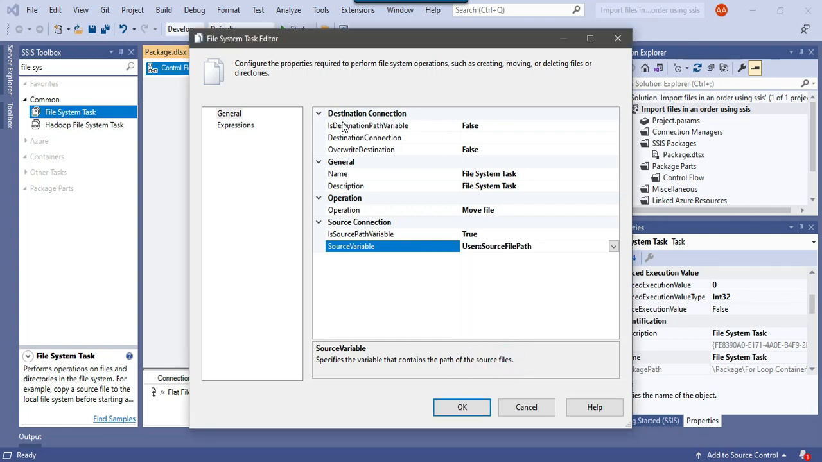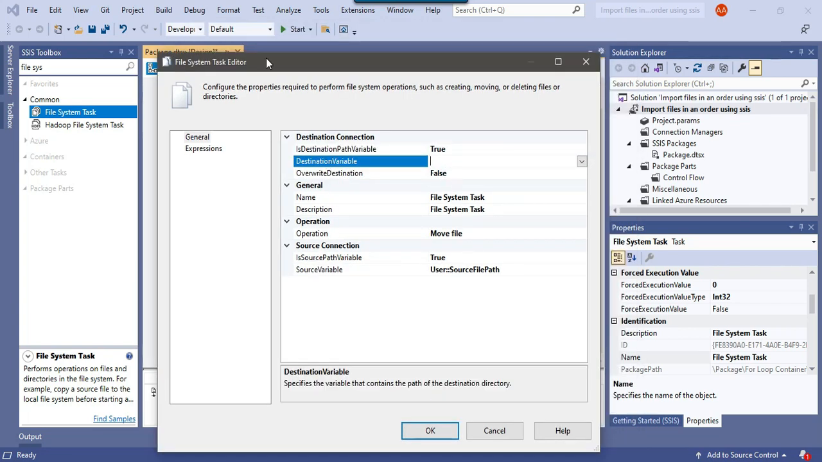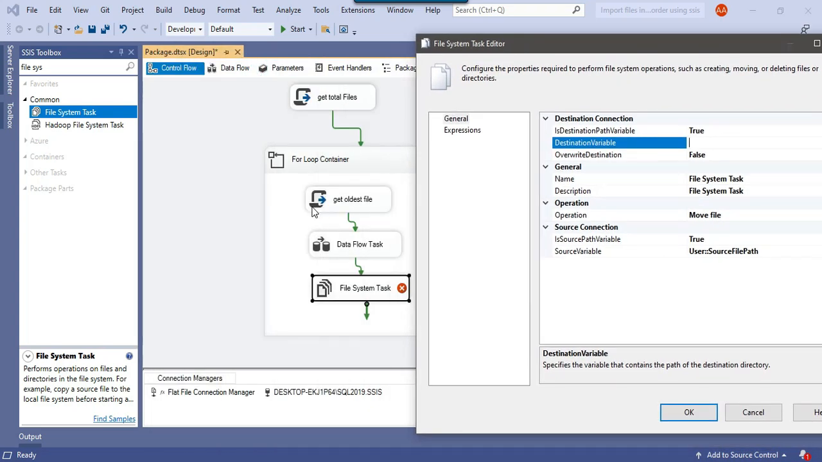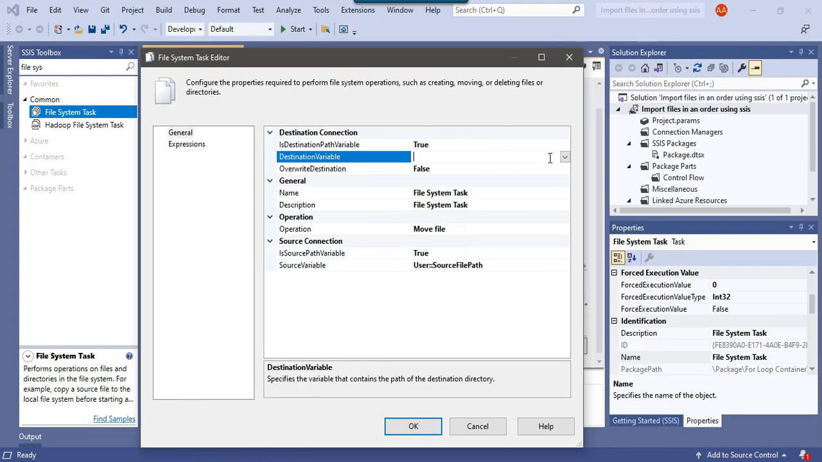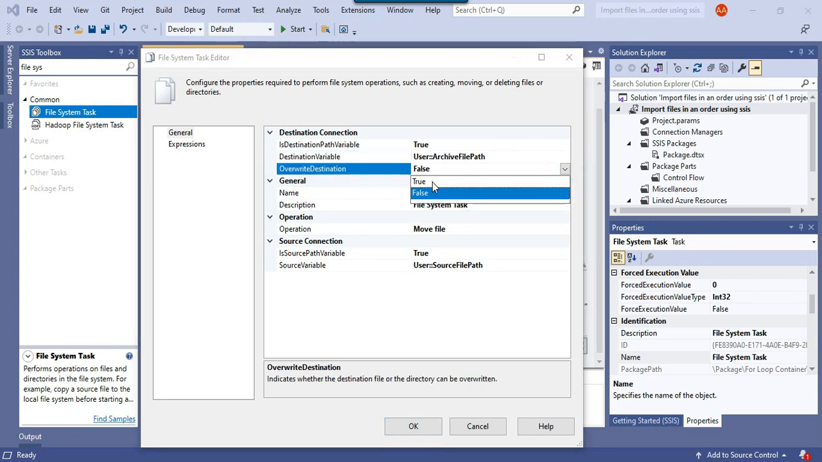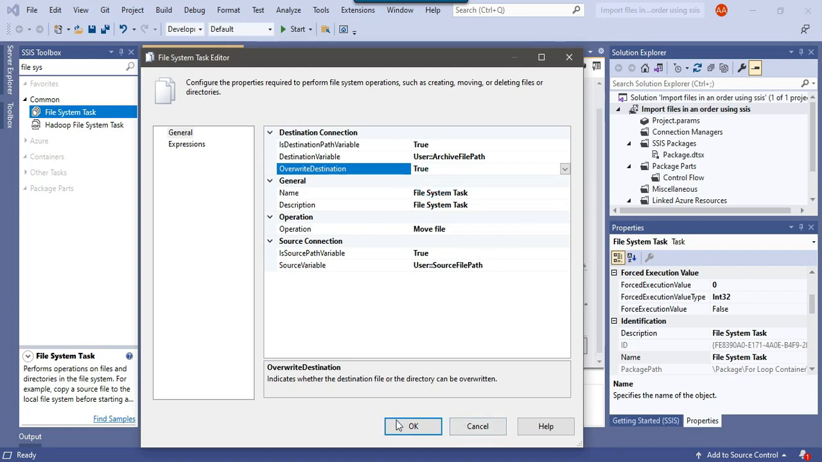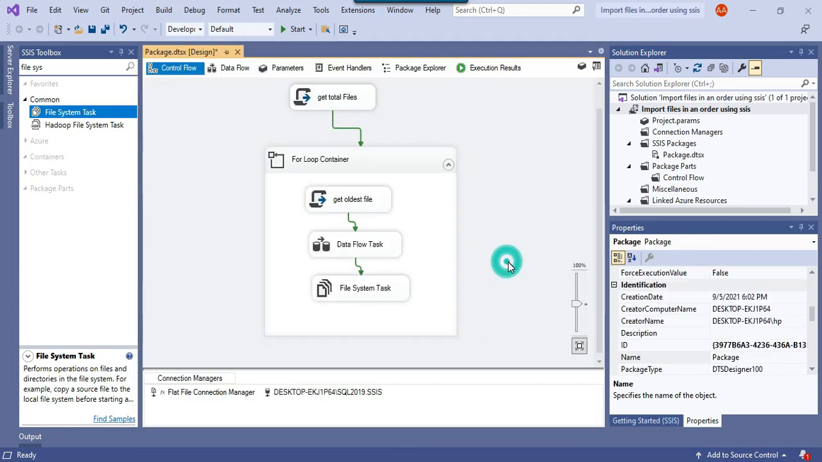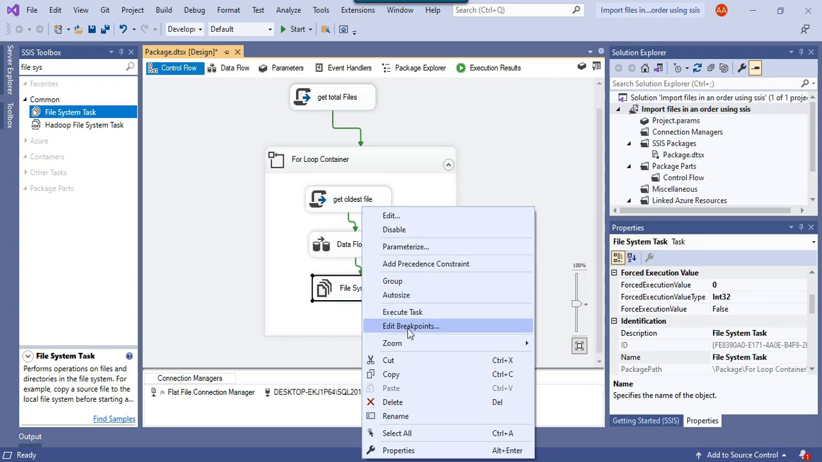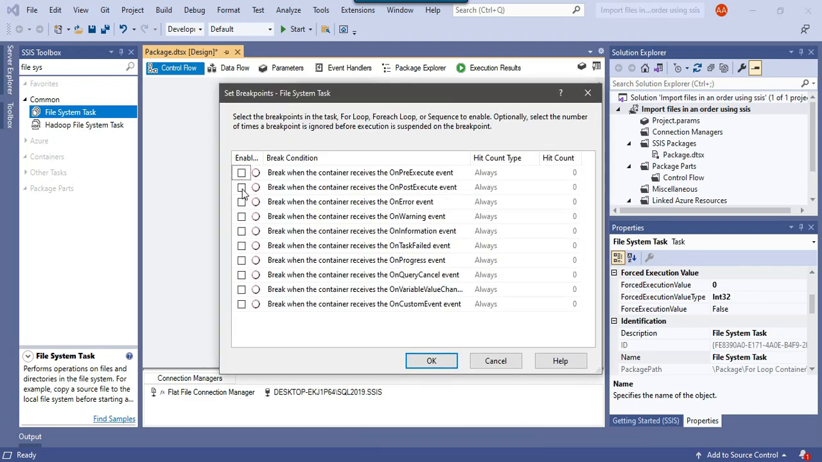In the destination connection, is destination path variable, so set it to true as well because there is an archive file path whose value we assigned in the second script task. The destination variable is archive file path. Override destination: if the file already exists, then we can overwrite it, so set it to true. Just click OK.